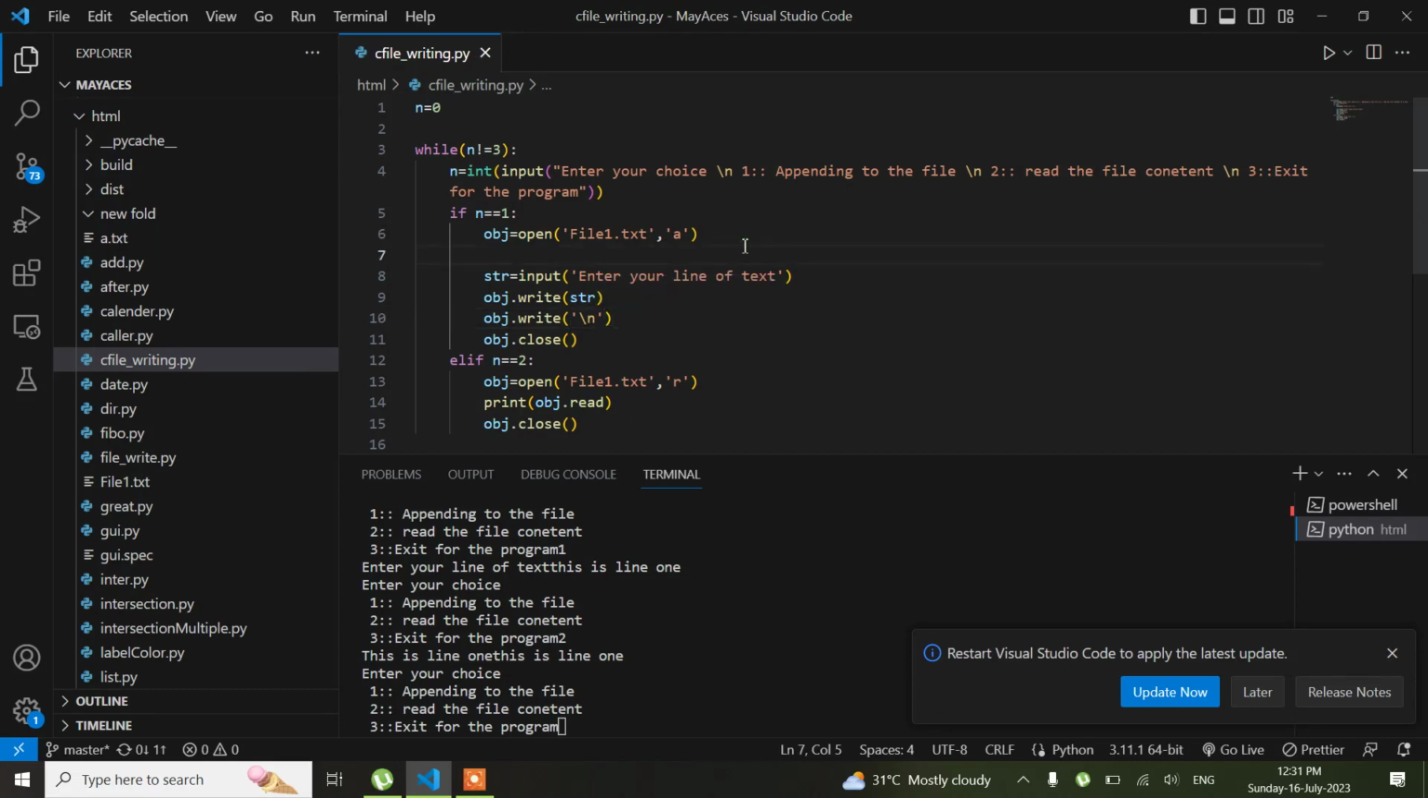So A is for appending, W is for writing, and R is for reading. Fine. Exit from the program. Control Z.